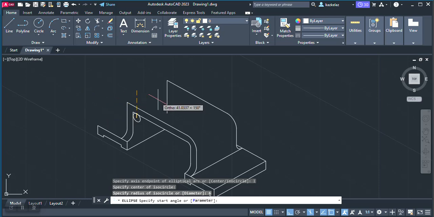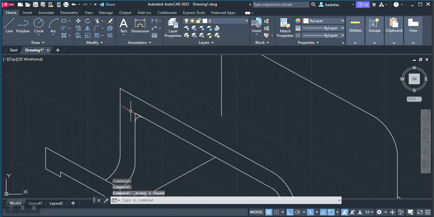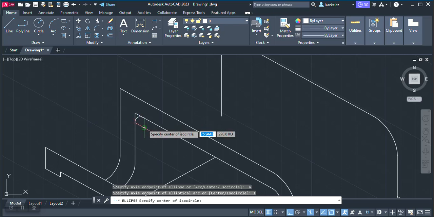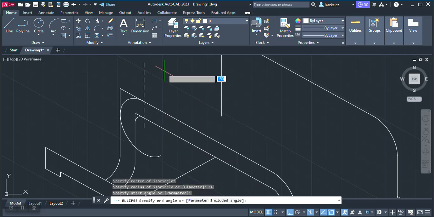Now I can draw the other arc. So I'll go to elliptical isocircle, then locate my center. That's the center. The radius is 16 for the outer arc, through an angle of 90 degrees, which is there. So now I need to trim that part, that part, that part, and that part. And I'll have something like this there.